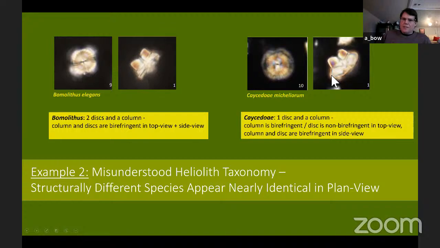So in plan view, the column is birefringent and the disc is non-birefringent. And then in side view, both the disc and column are birefringent. So out of the five, Casetos is the genus that doesn't have complete birefringence in both plan view and side view. So it's a combination of number of discs and birefringence, basically.